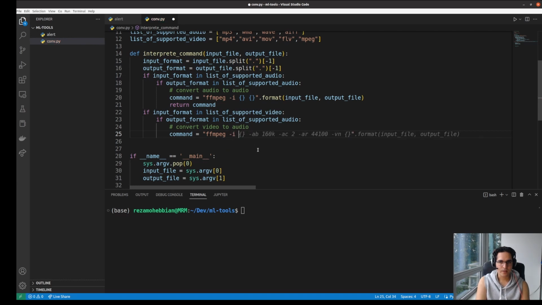Okay, you see that it could convert it, but instead of this one, I want to use 330. So this means stereo, two channel. I don't know, we can keep whatever we want. And AR is not important. We can use the default one. And VN means that this is not video. This is needed. No video.